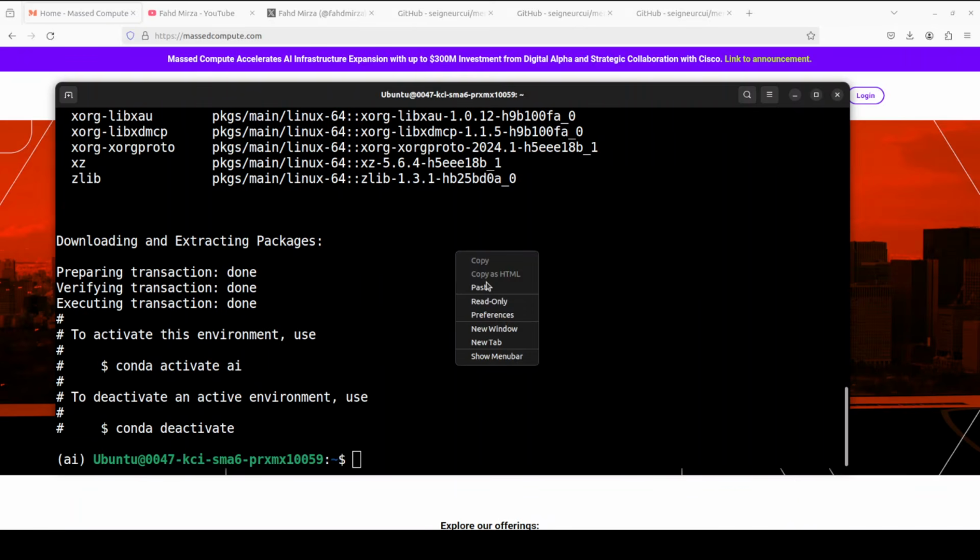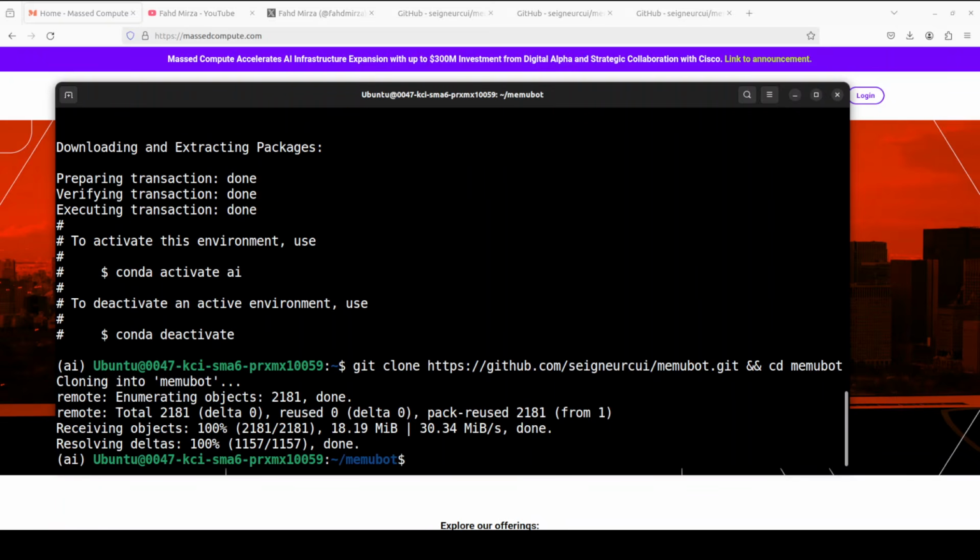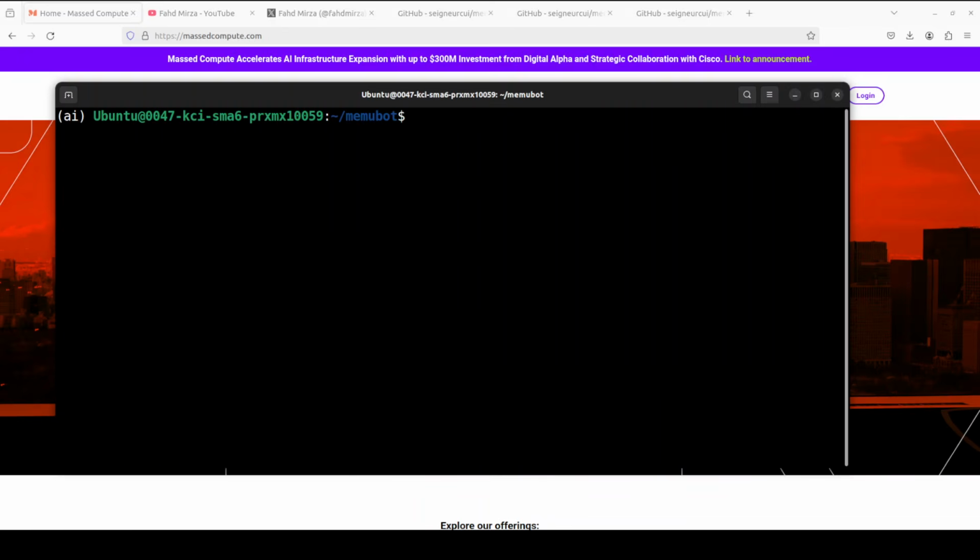And now we need to git clone the repo of memUbot, and you will find the link to it in the video's description. That is also done. Now before we proceed further, let me quickly show you my OpenClaw, which is already installed.